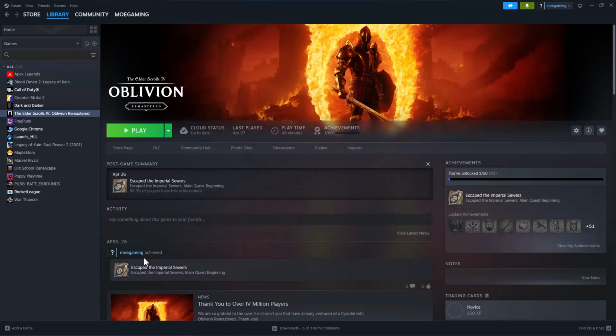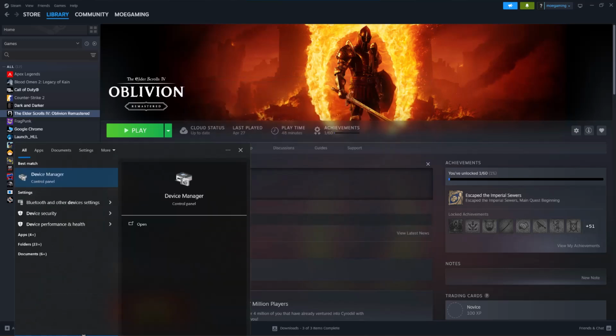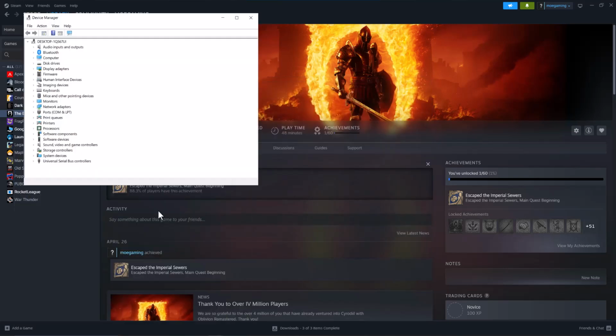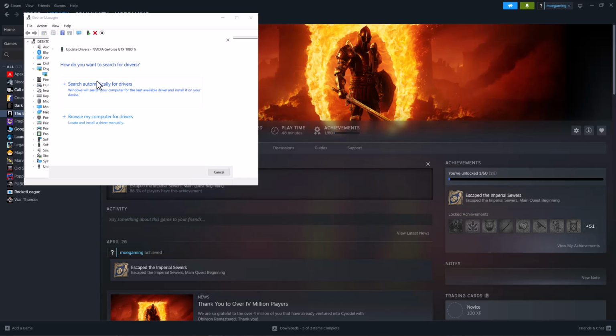The next thing you want to do, if those don't fix it for you, is to go to your search bar and type in device manager until you see this pop up. In here, you want to click into display adapters, right click the graphics card you see, and do update driver and search automatically for drivers.